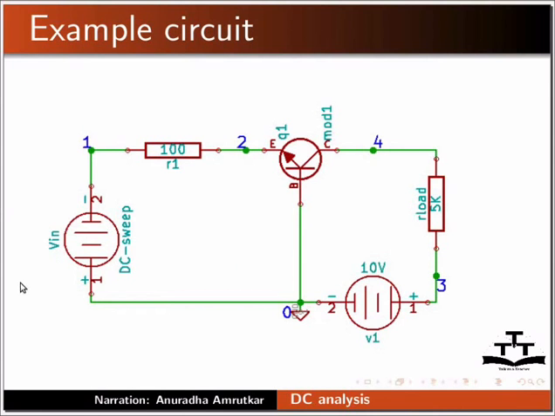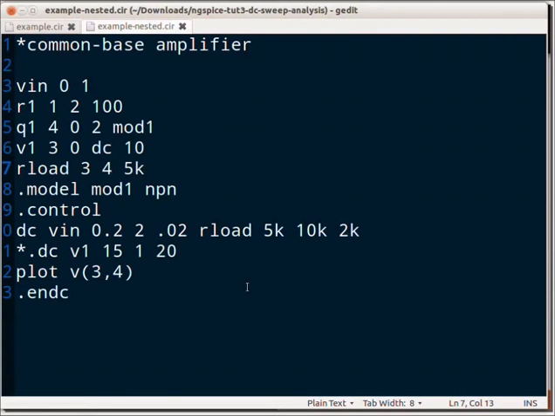Following is the netlist corresponding to the common base transistor circuit. NPN is the default model used for transistor mod 1 in the circuit. As you can see, Vin is varied from 0.2 volts to 2 volts with step increment of 0.02 volts. R load is varied from 5 kilo ohms to 10 kilo ohms with step increment of 2 kilo ohms. For different values of R load, Vin is swept through the complete range of 0.2 to 2. A graph of output voltage versus input voltage is plotted in each case.